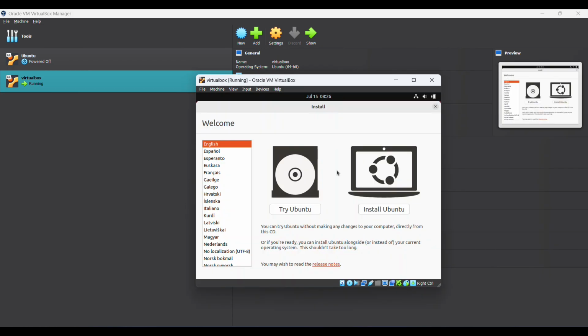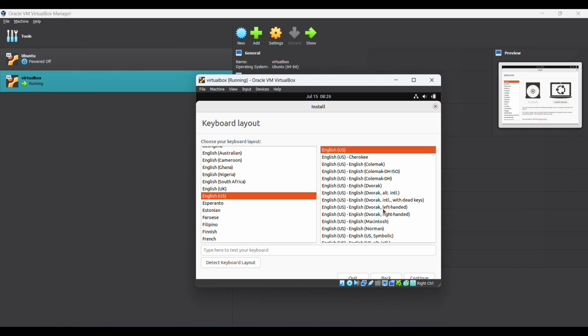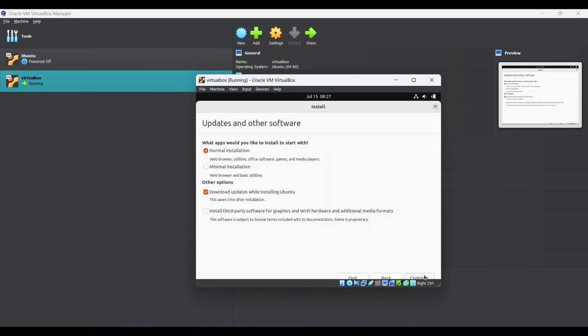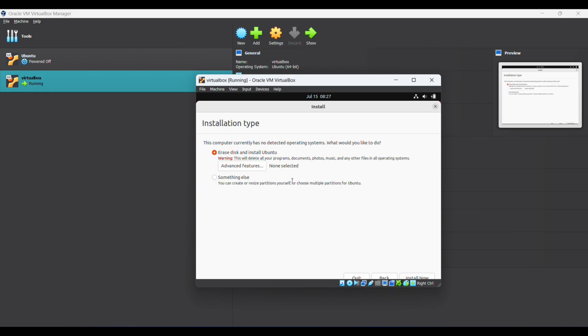Next, you're going to be met by this page, and here we're going to click on install Ubuntu, and we're going to click on continue. Here we don't need to change anything, so again we're going to press on continue. Here it says erase disk and install Ubuntu. You should not be worried about this. It's not going to delete anything you have. So it's only going to clear the space you provided it, the 25 gigabytes. So you just press on install now.